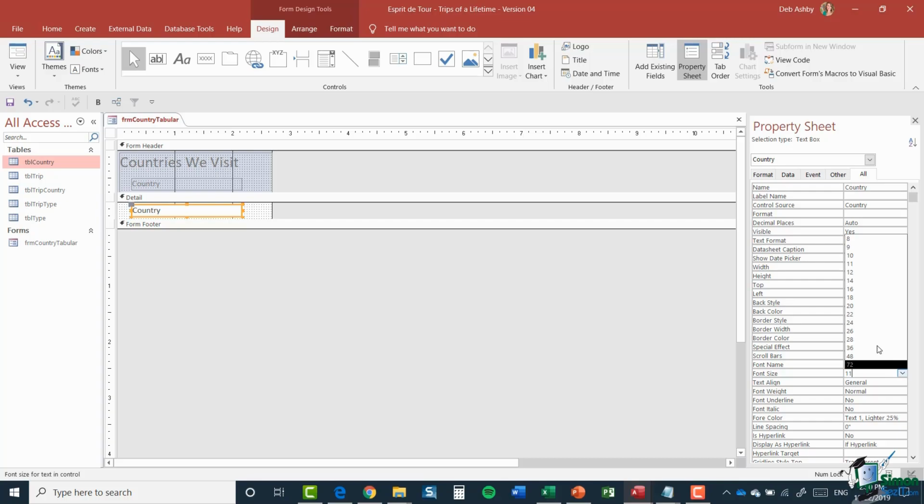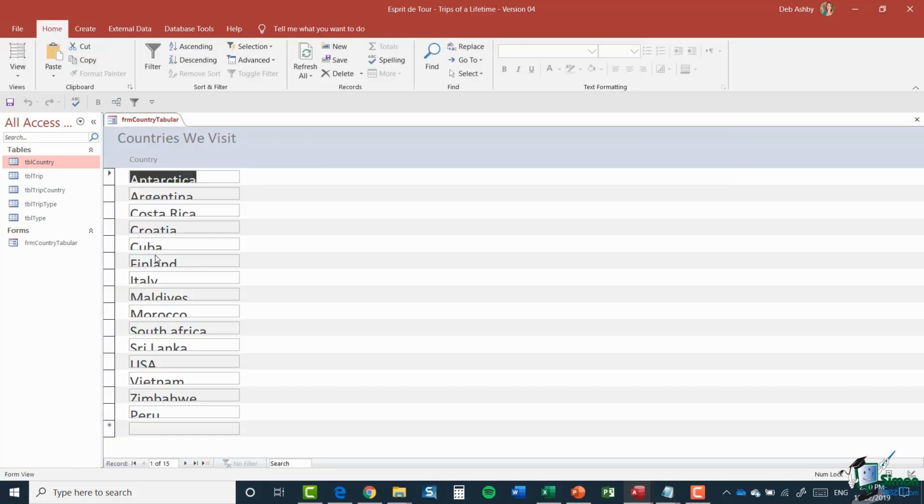So I'm just going to change that to, let's change it to 20. And you can see immediately that that's reflected in our form design. Now, if I go back to form view, so I'm going to right click and go to form view. You can see that it's increased that font size, but you can also see that I can't really see the names of those countries. So I'm going to need to make a little bit of a change.